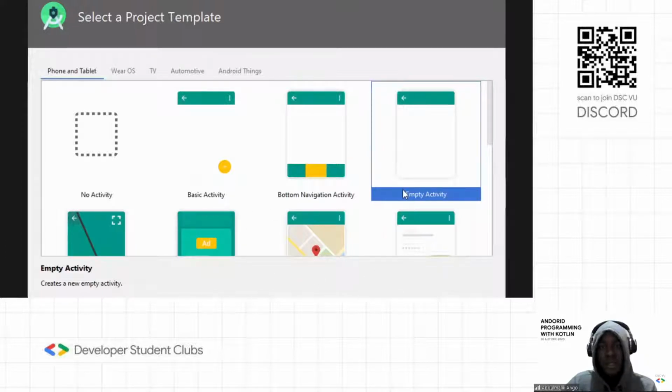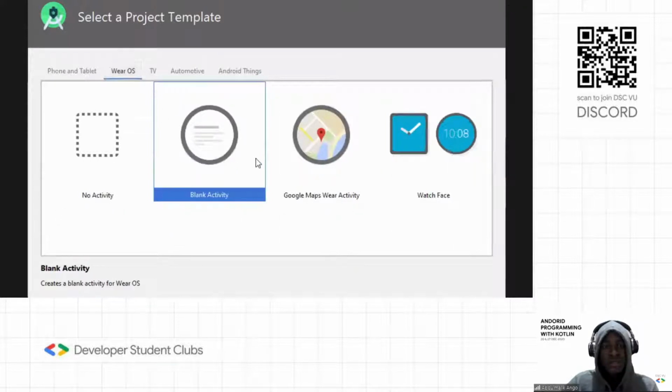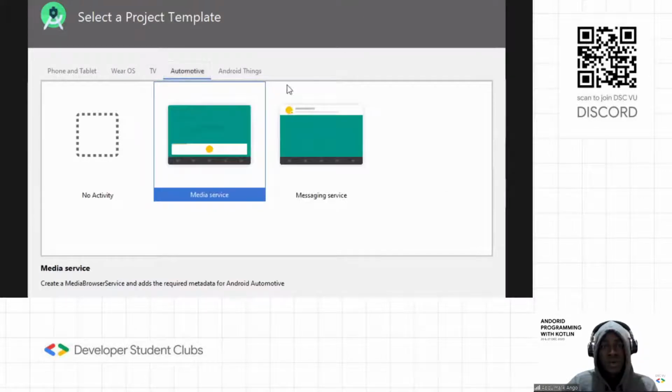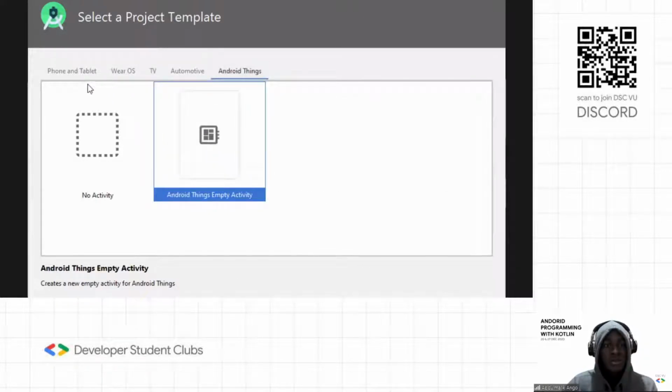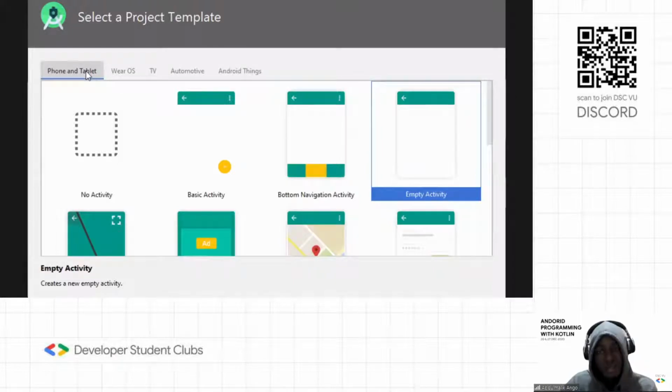As you can see, Android Studio is not just built for phones and tablets. We have wearables, that's for Android Wear. These are templates for Android Wear, TV, automotive, and Android Things. In our case, we're using just an Android app for phones and tablets. So select empty activity.